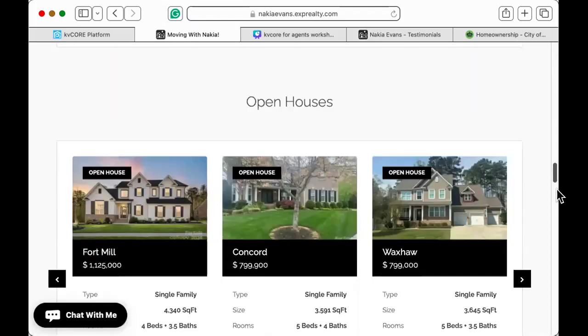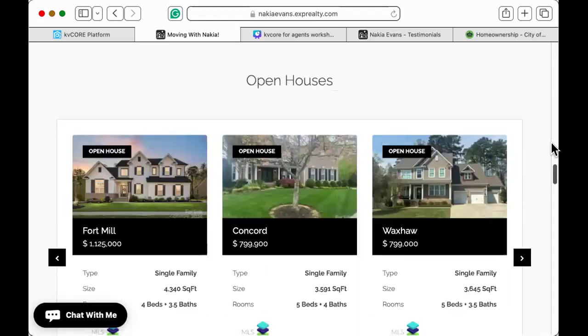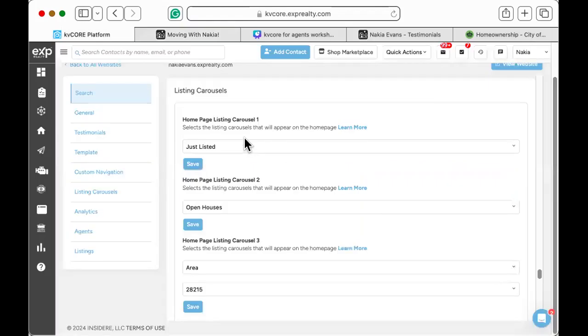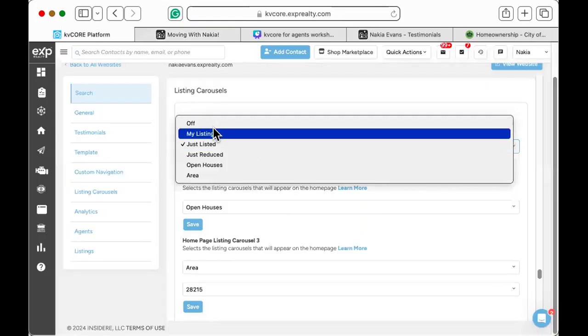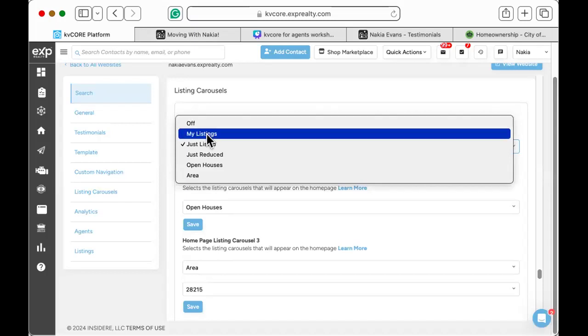Now, I just showed you mine, listings in 28215, open houses, just listed. Now, here is where you set that up. You got a few options. You can turn them off completely and not use them at all, or you can use my listings. If you're a listing agent and you have multiple listings, I say use my listings.